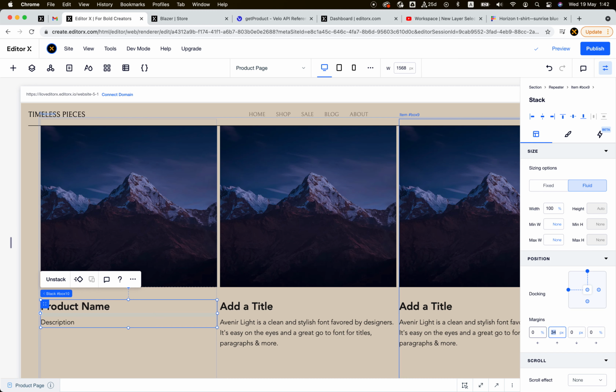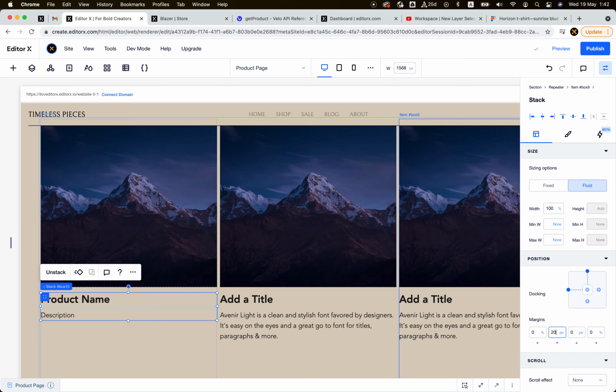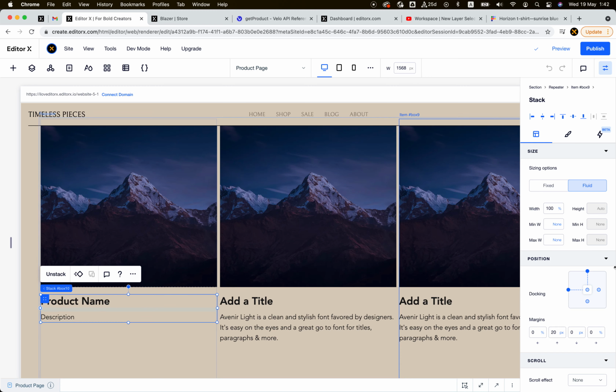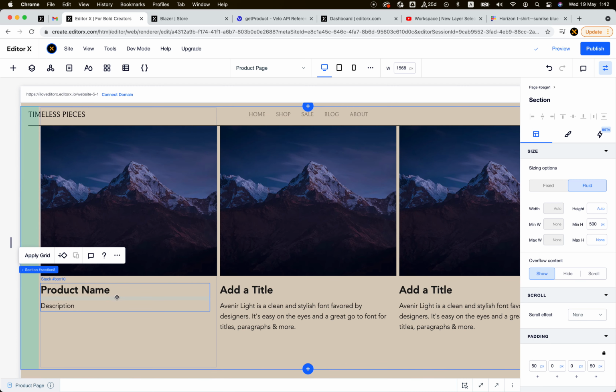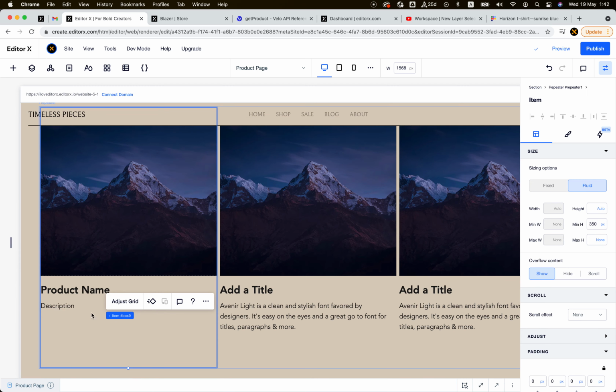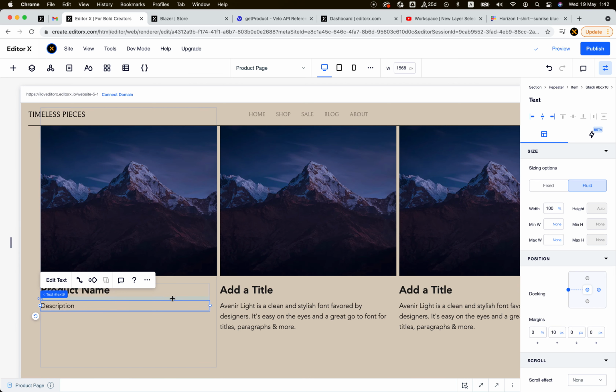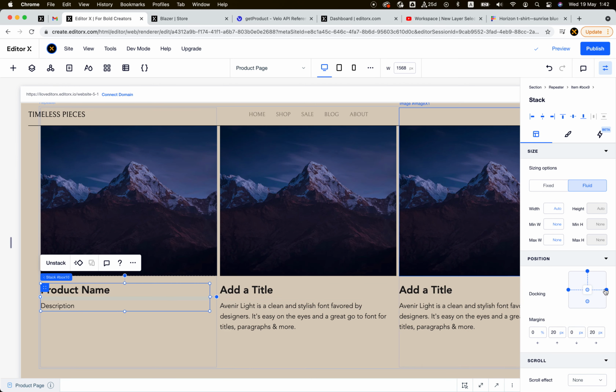All right, and something like 15, maybe 20. All right, so it looks pretty good. Let's add some. All right, so I think it looks okay, but we have the product name, the description, and let's set the price also. All right, so you know what, I will make this one, let's set 50 pixels margin from... 60 pixels margin. No, it's 70.